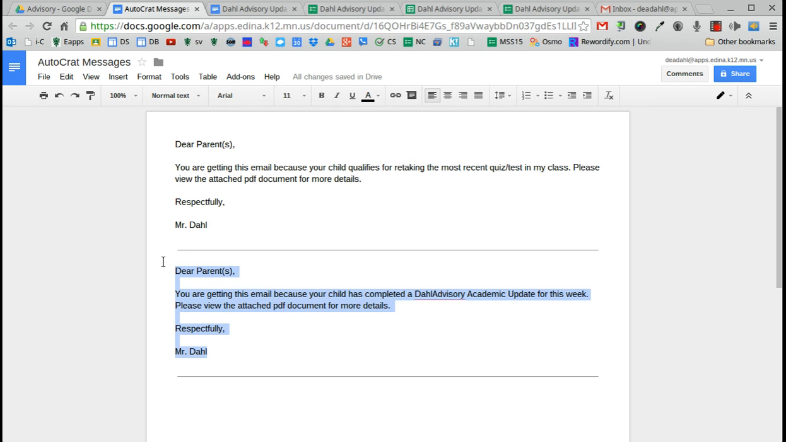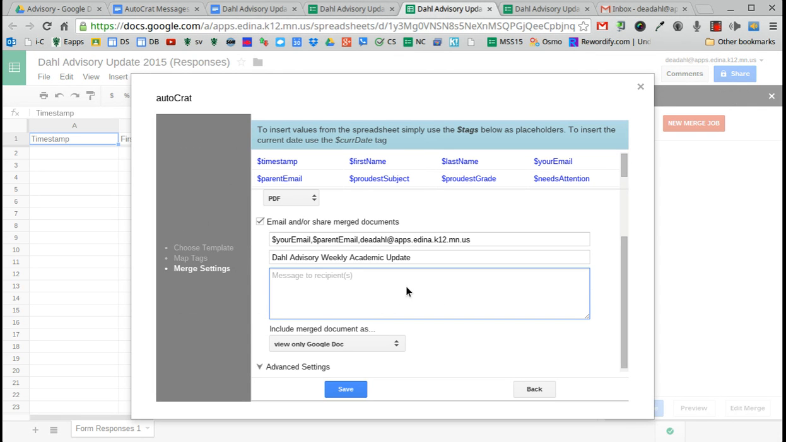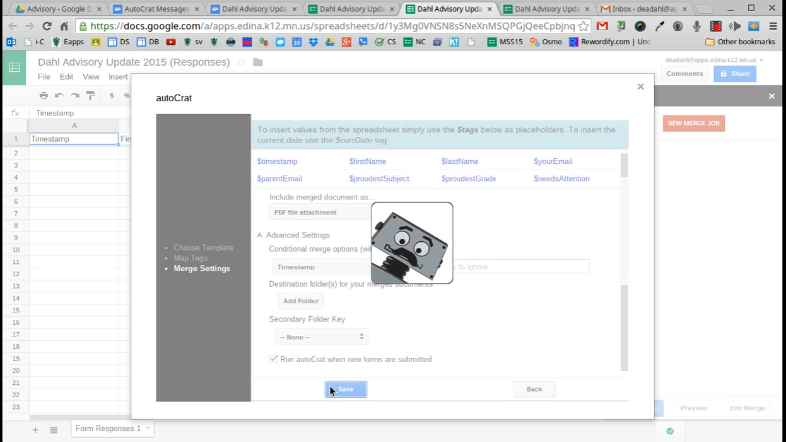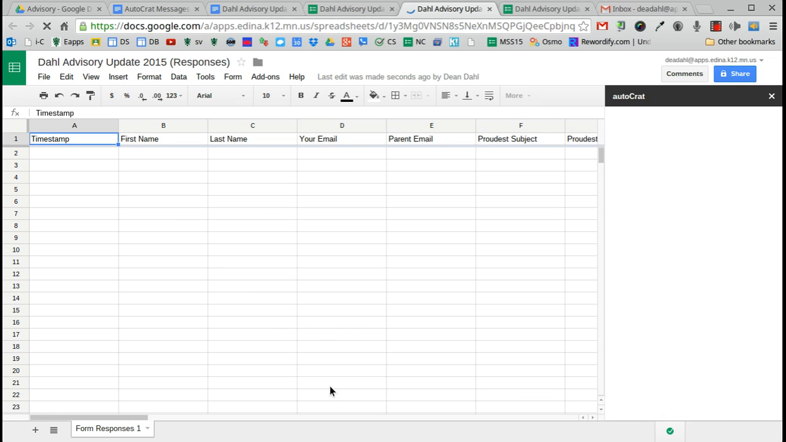So now I'm going to copy and go back to my AutoCrat tab, paste it. Now it's in place. And again, we want to view it as a PDF attachment. Now here's the key. Just because you do that, you would have to run the merge each time. You want to click the little down arrow, the advanced settings, and we are going to run AutoCrat when a new form is submitted and save. Now it's saved and it's ready to go.